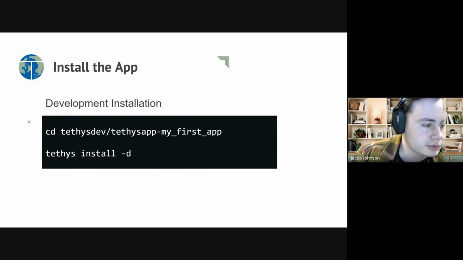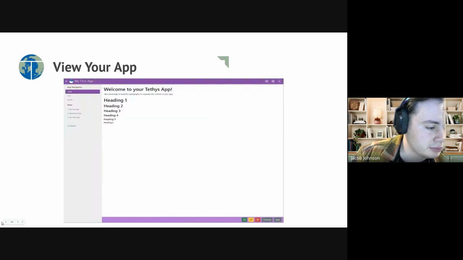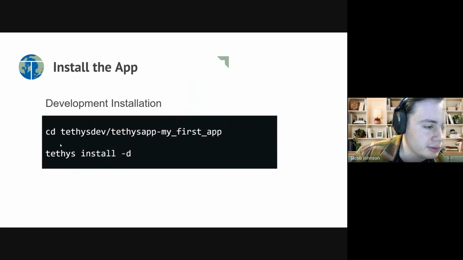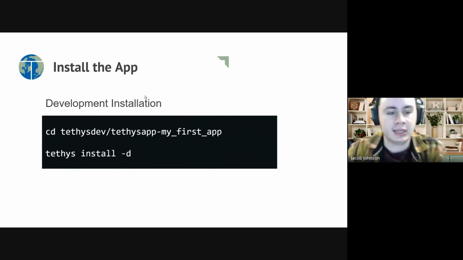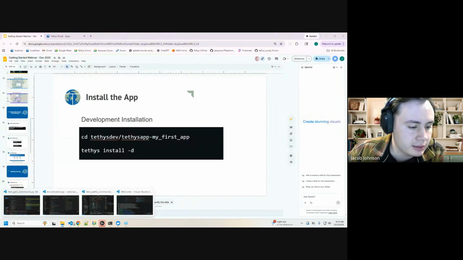So again, once we're in the folder, we can go ahead and run Tethys install. And for the sake of this tutorial, we'll be doing -D. And this simply means that it is a development installation. And so any changes you make to the app or the files within it will be reflected in the app itself inside your browser, which we'll see here in a minute. So go ahead and run that command in our terminal here.